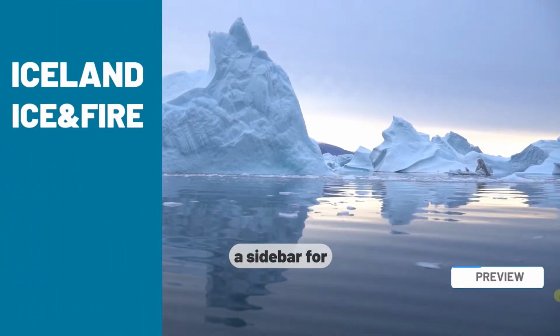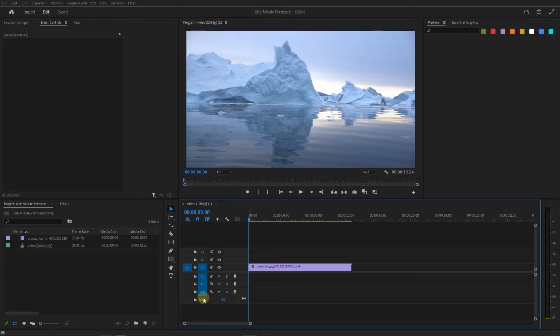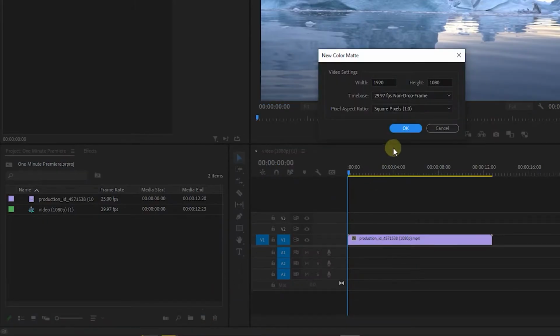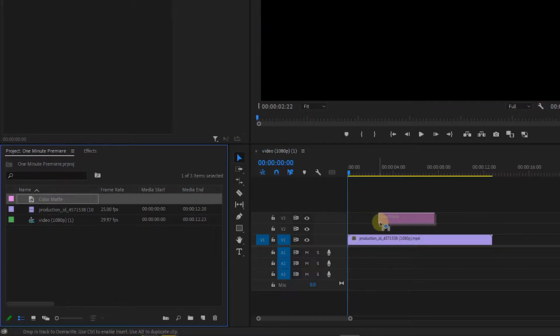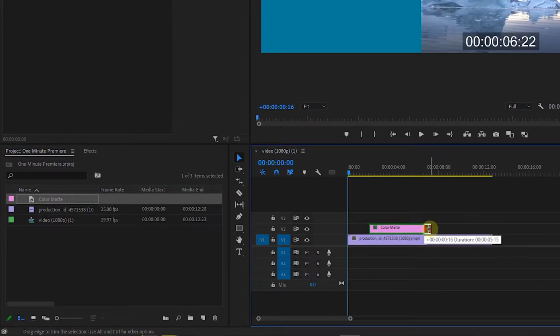How to create a sidebar for showing info in Premiere Pro. Create a new color matte with default settings and set its color. Now drag the color matte above your video and adjust its duration.